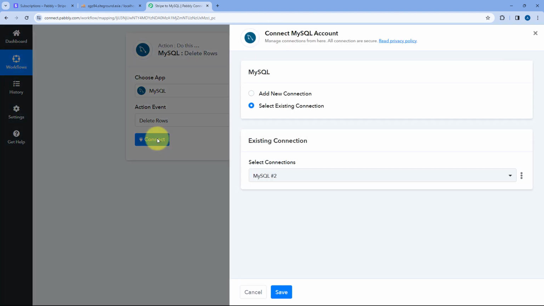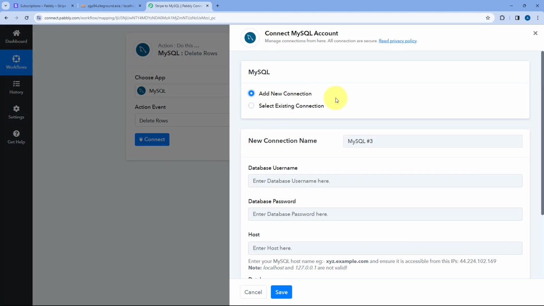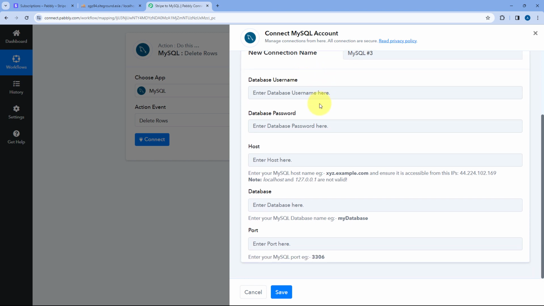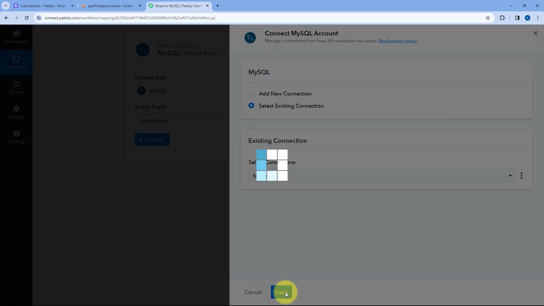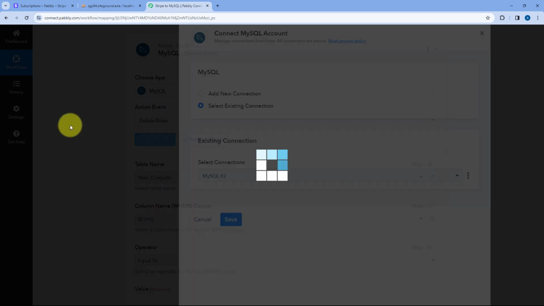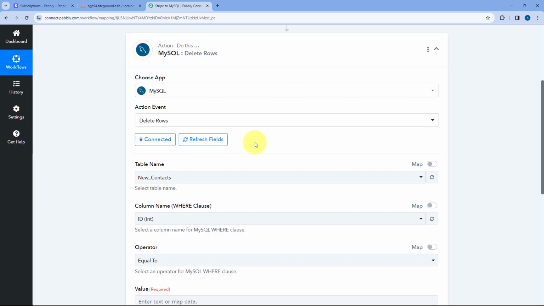Then just click on Connect and select Add New Connection. Now here, we have to connect our MySQL database with Pabbly Connect. So to make this connection, we are going to enter the username, password, host, database and port of our MySQL database. So if you have created your MySQL database, you must be having all of these details. So you just have to enter all of these details over here and click on save to make the connection. Because I have already made a connection, I will be selecting my existing connection and click on save over here. And as we click on save, we will see our MySQL account will get connected with Pabbly Connect.